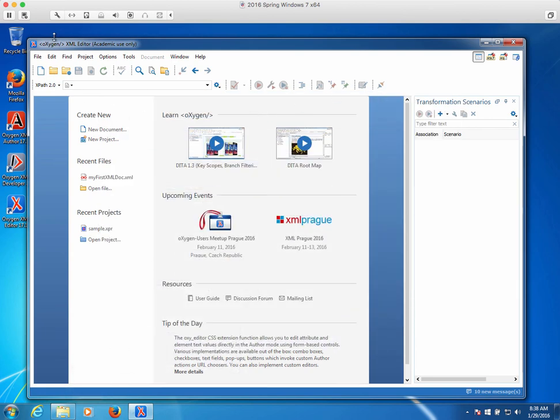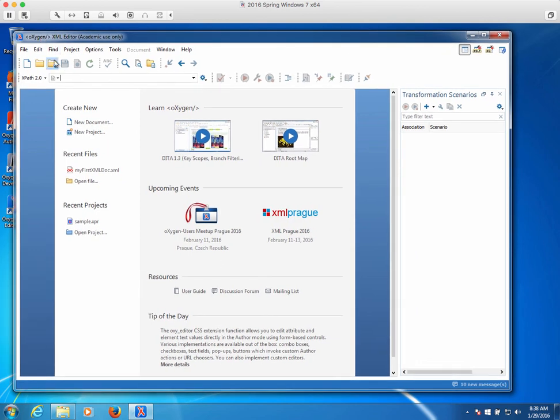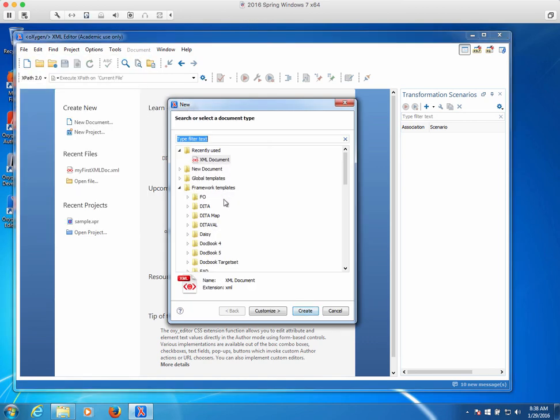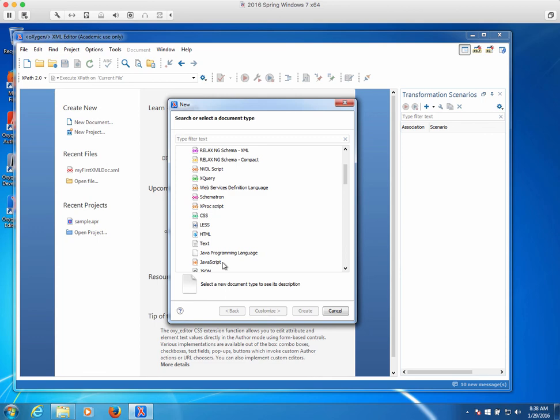So I'm going to go back into Oxygen and go up to the menu, click on File, New. And I don't want just a plain old XML document. I want some kind of HTML document. There is a little folder here in the dialog for a new document. So if you open that, you'll see a lot of different kinds of templates for documents. And there's one for HTML.